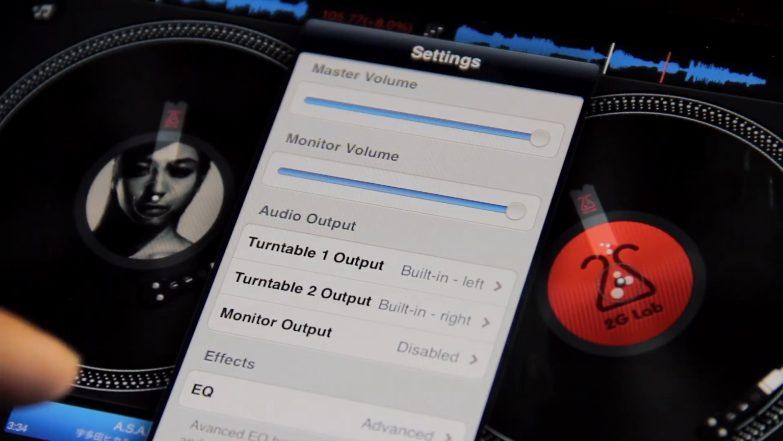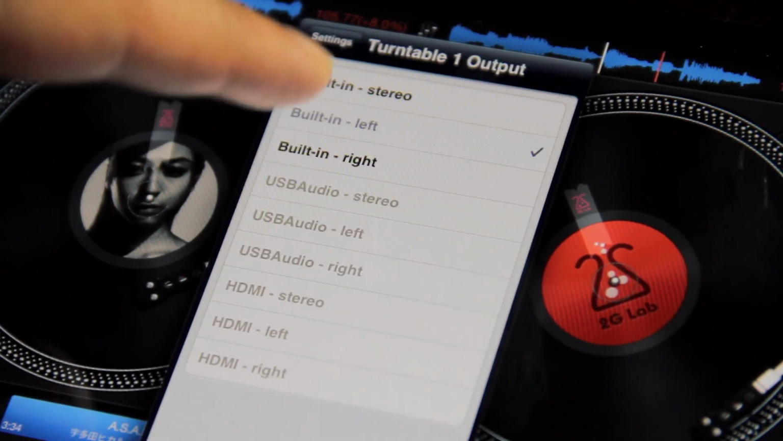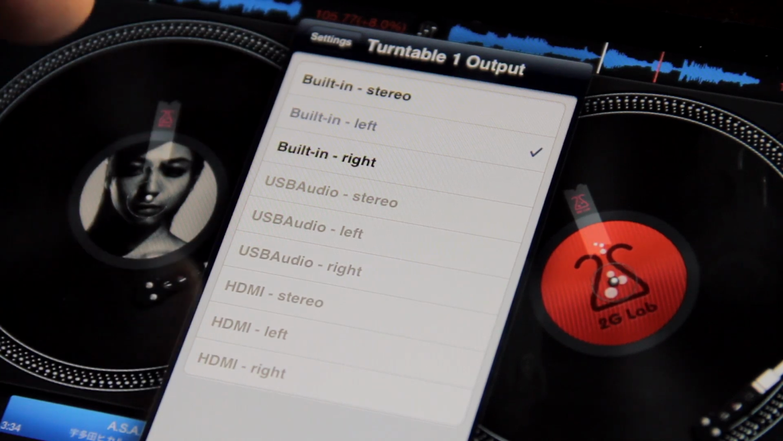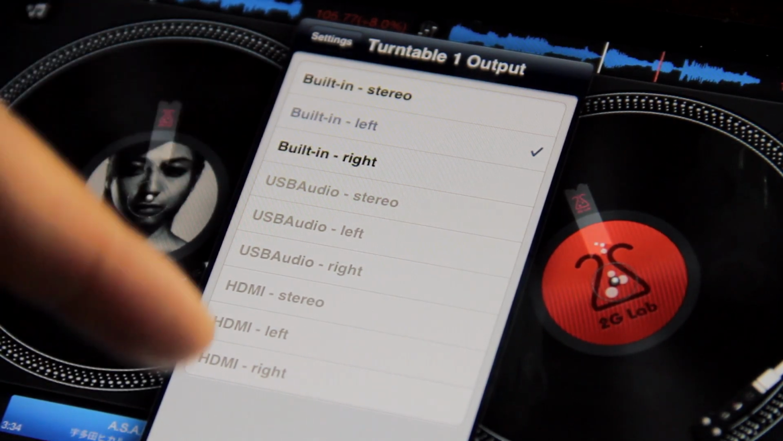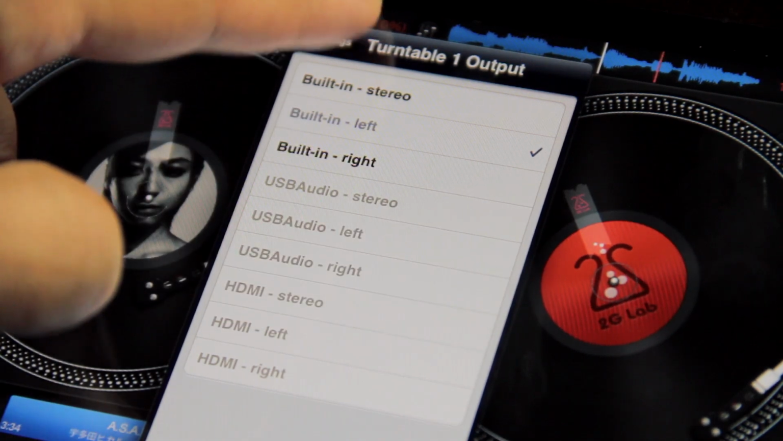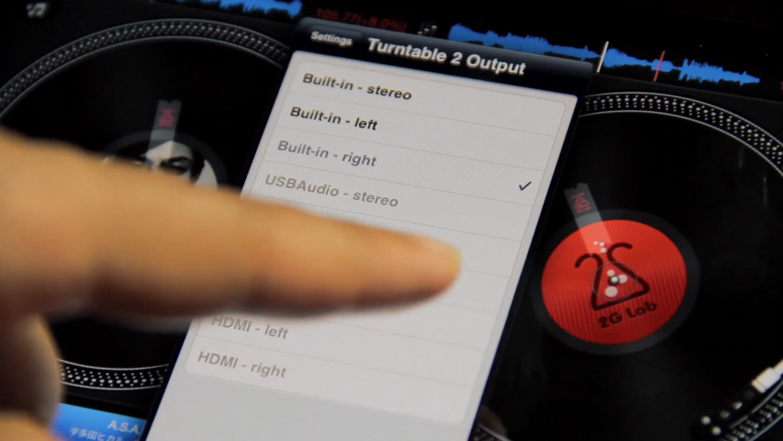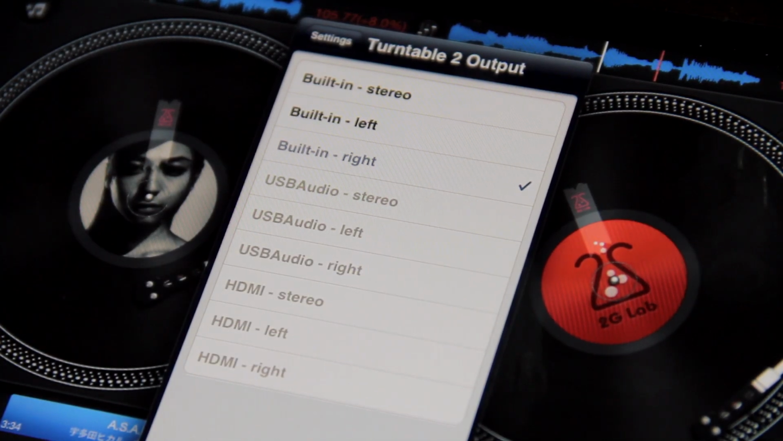Now, there are tons of options included with podDJ, a lot of advanced options actually. You have the output, which is very important as well for a DJ. You can output to a specific speaker. You can have it stereo output. You can have it left output, right output for both turntables. So each individual track gets its own output scheme.